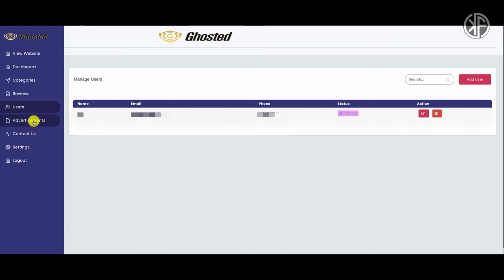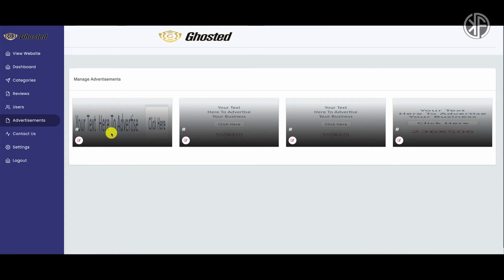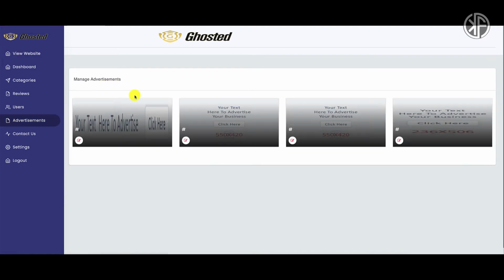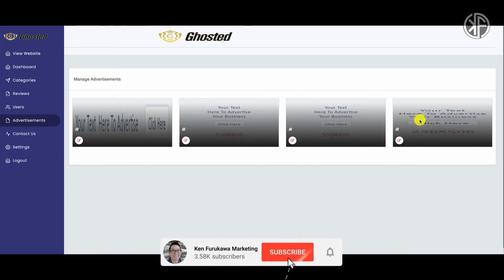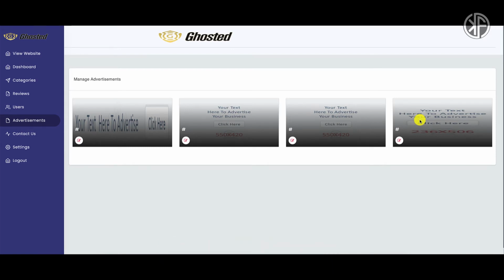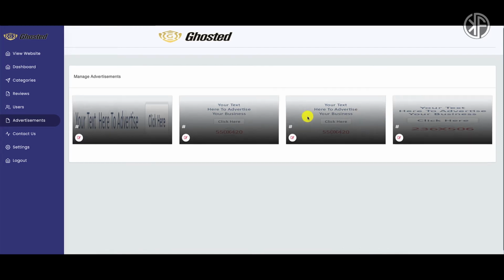Now let's head over to advertisements. Now advertisements, these were the advertisements that were on our site. Now, when I click on this, you cannot delete any of these. So you're going to have to go back and you're really going to have to fill in those spots on the site. So there is no way to remove these. So you're going to have to fill them with an advertisement or an image of some kind in order to fill that space. Otherwise, it's going to just say your text here to advertise your business.